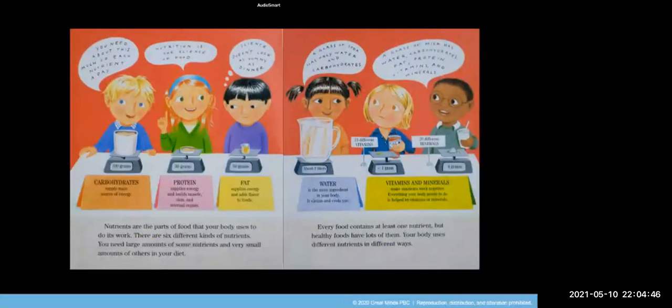Nutrients are the parts of food that your body uses to do its work. There are 6 different kinds of nutrients. You need large amounts of some nutrients and very small amounts of others in your diet. Every food contains at least one nutrient, but healthy foods have lots of them. Your body uses different nutrients in different ways.